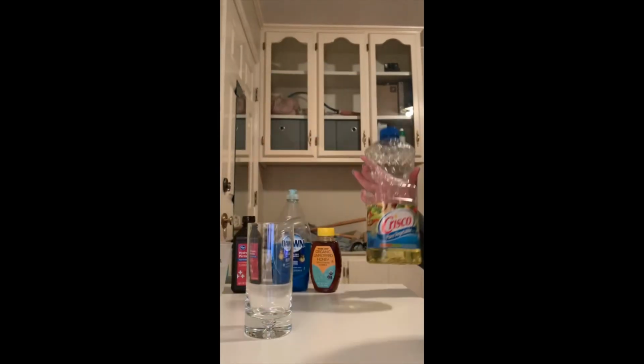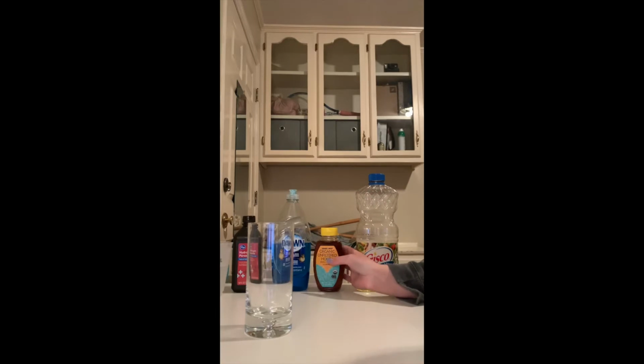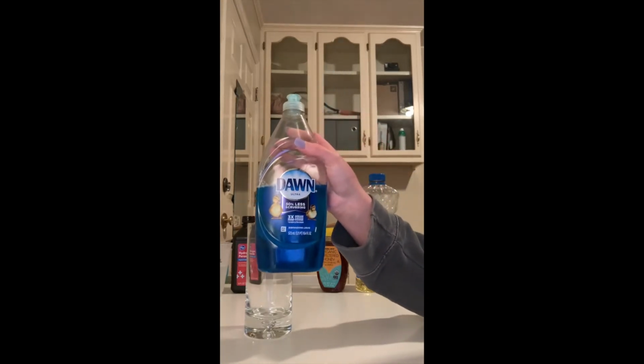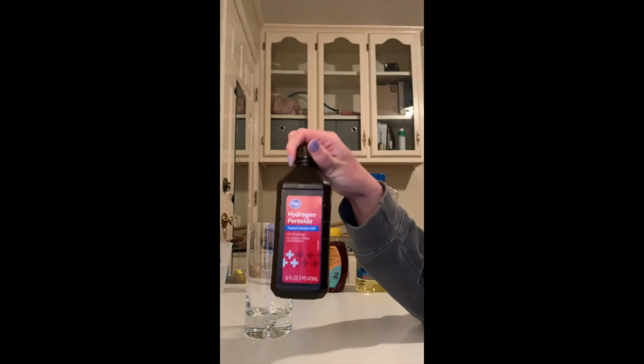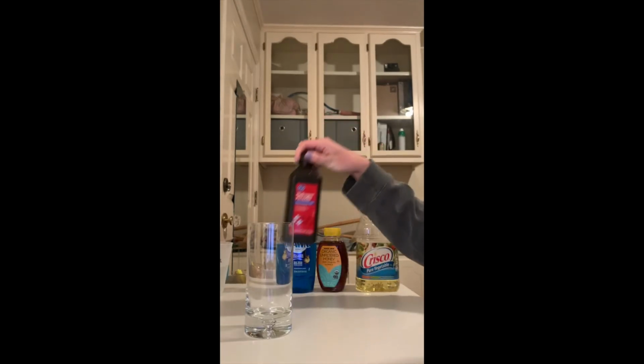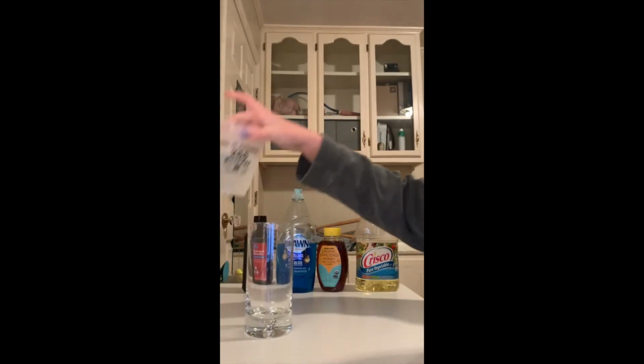First, we're going to need vegetable oil, honey, dish detergent, a type of rubbing alcohol such as hydrogen peroxide, and water. We're going to have a 5-layer column.